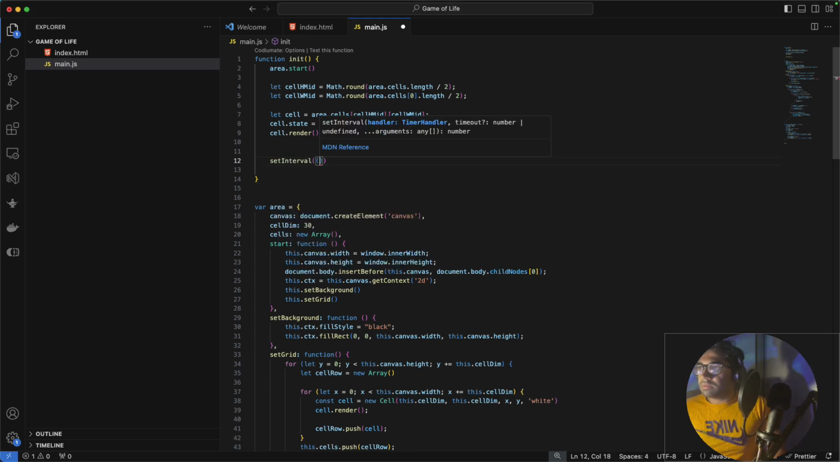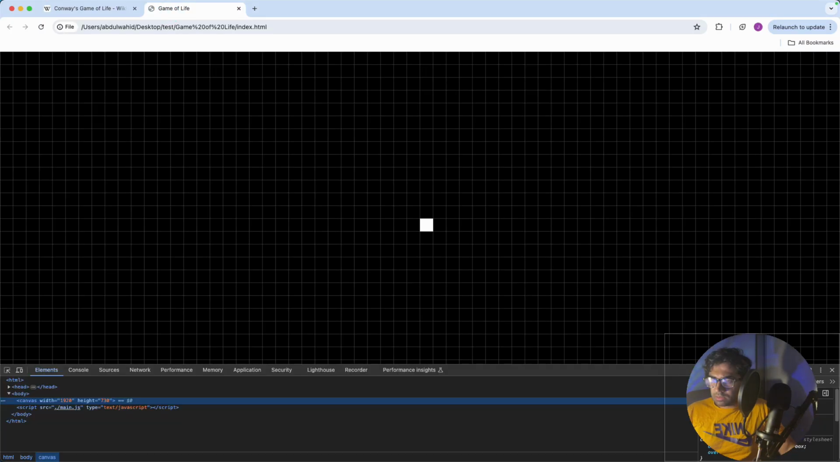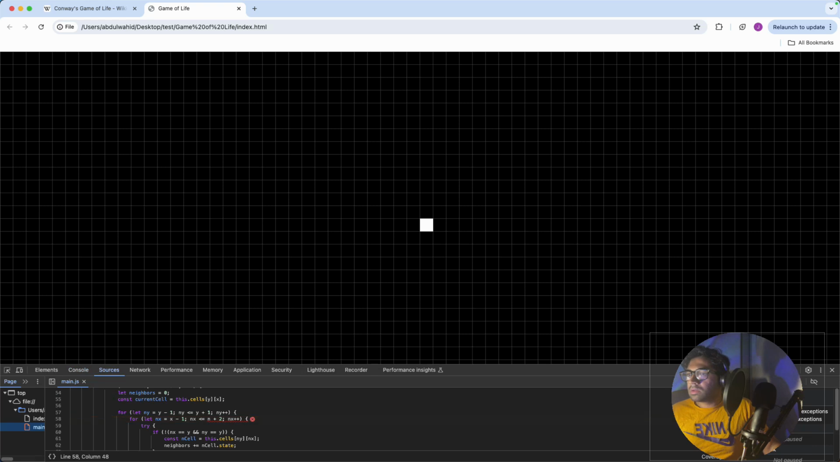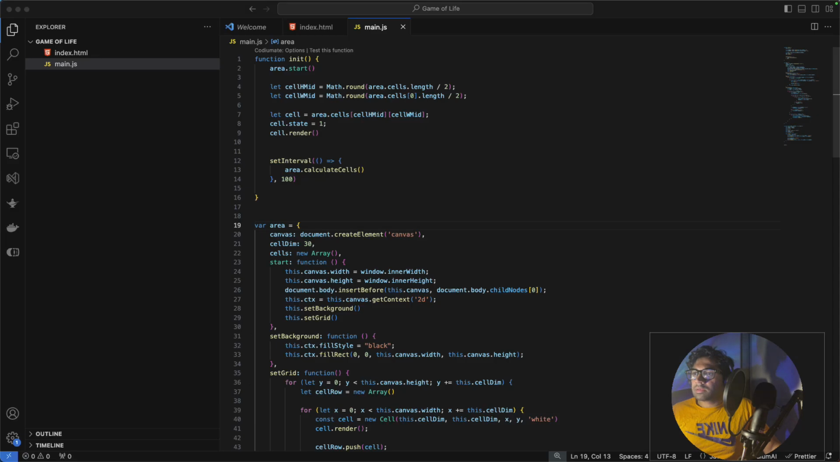In this case I will set it to width, and the time interval dot this, and the time will be 100. Let's check. Okay, I'm getting an error. What is the error? Oh, x.